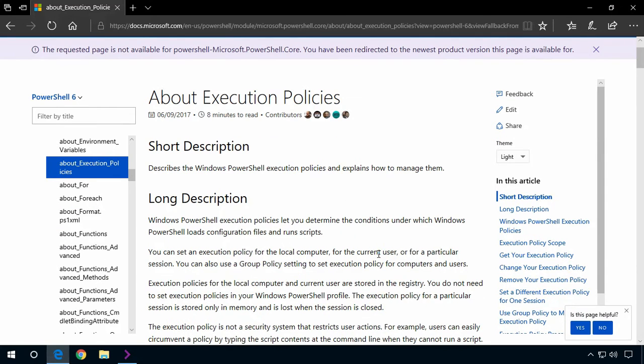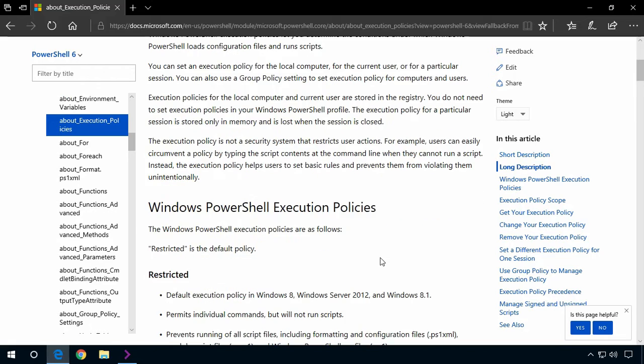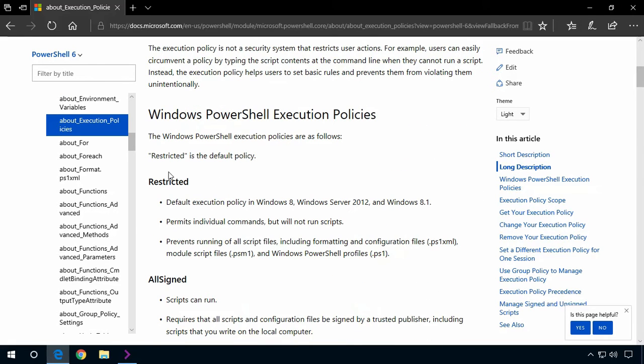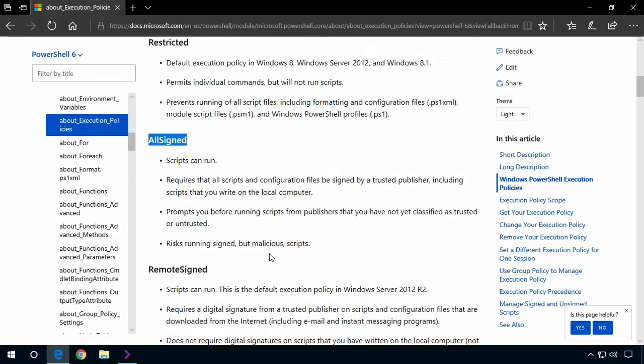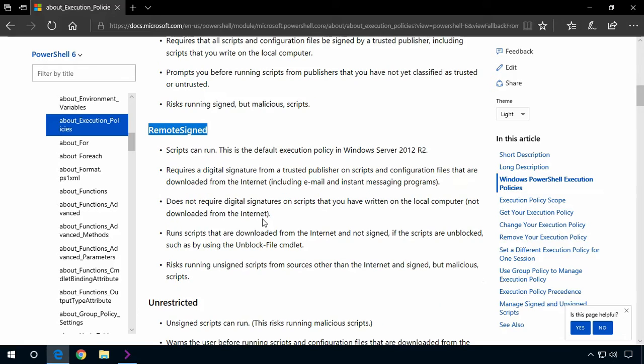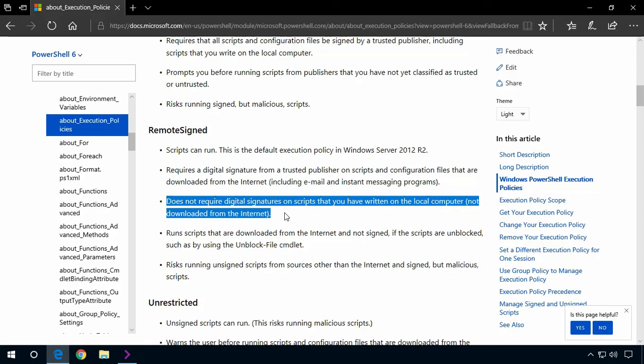Alright, so here we are, and this is about the execution policy, so you can come down here and learn about, hey, if my system is set for restricted, what does that mean? Or if I have it set for all signed, what does that mean? RemoteSigned is the configuration that I like to run in, and that allows us to run scripts that have been written locally without digital signatures, while scripts downloaded remotely still need them. This allows us to run our scripts on our system. So that's the way that we're going to configure our environment.